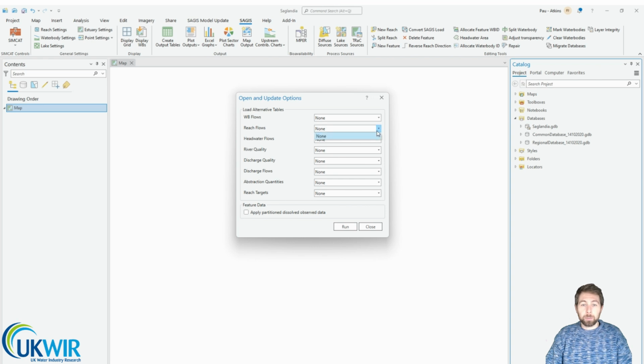The reach flows, again, this table is optional. It probably won't exist in your model unless someone has created it for a very particular simulation purpose, and it contains alternative flows that can be used for reaches if there is a need to use bespoke flows for a particular scenario. Similarly, a bespoke table with specific headwater flows can be used if it is necessary for a particular scenario.